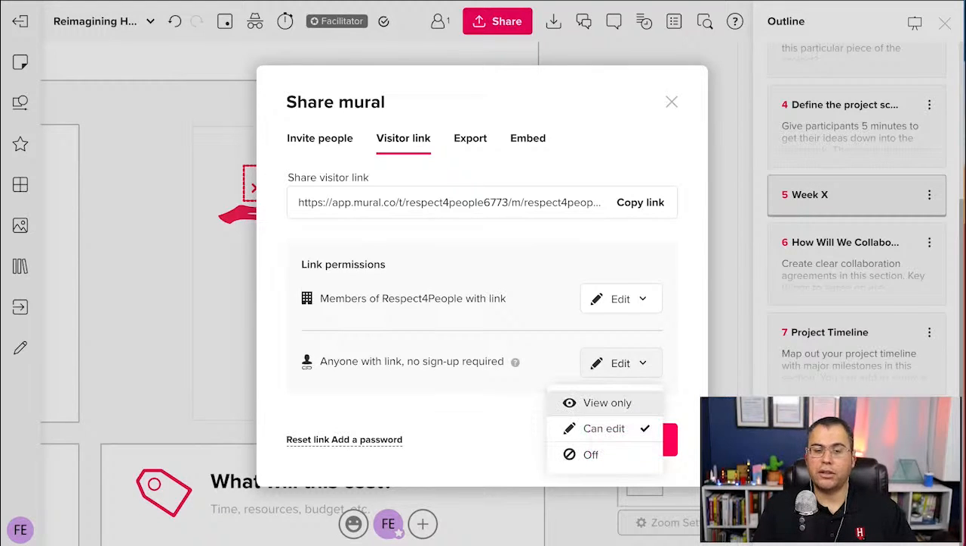And if you make a change to View Only afterwards, then when they come in, they'll only be able to view. But we want to collaborate, so let's leave it on Edit. And then once we hit Done, it'll close this dialog box. In the future, if you want to revoke access, you can just click Reset Link or add a password so that people can only enter your murals with a password that you provide them.